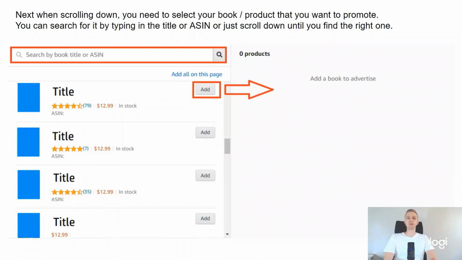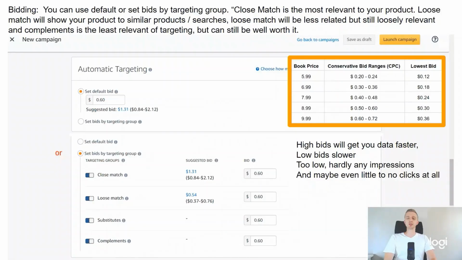So with a lot of products, it's harder to control the ad and see exactly what's doing well and not doing well. Okay, so once you have found your product that you want to target, then scroll down a bit further. Here is where you can decide how much you want to pay for each click for this campaign. On top you have a default bid section where you can put in some price. I would recommend clicking on set bids by targeting group, which will open up this window below, where you can choose how much you want to pay per click for a close match, how much for a loose match, substitutes, and complements.